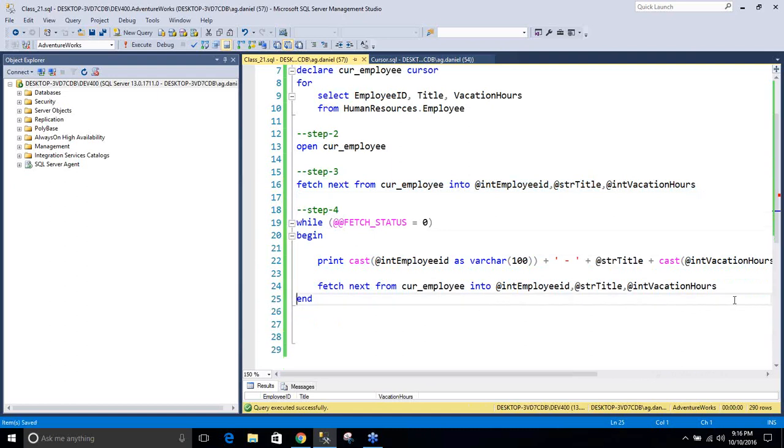All right. So this is a very, very important statement, because if I don't provide this fetch next statement inside the while loop, what would be the end result? Yes, it's going to be an infinite loop, because it is never going to read the second record. As long as it is not reading the second record, this condition is going to be true. So it is going to be in an infinite loop. So never ever miss providing this statement.